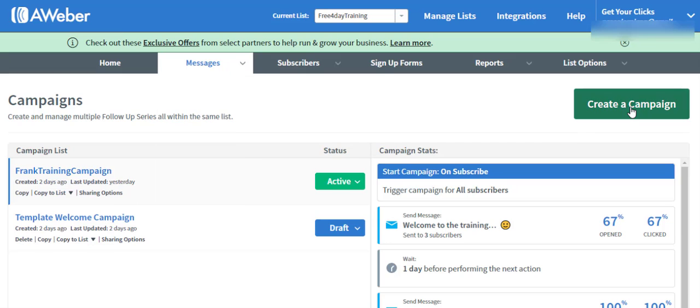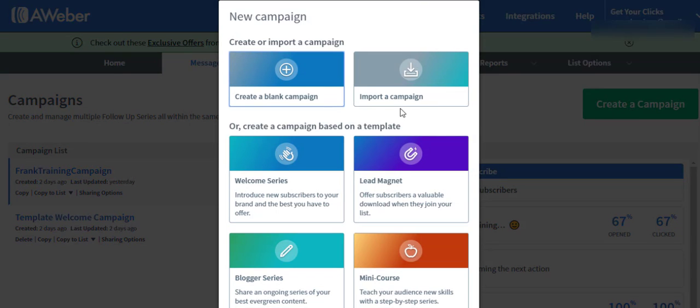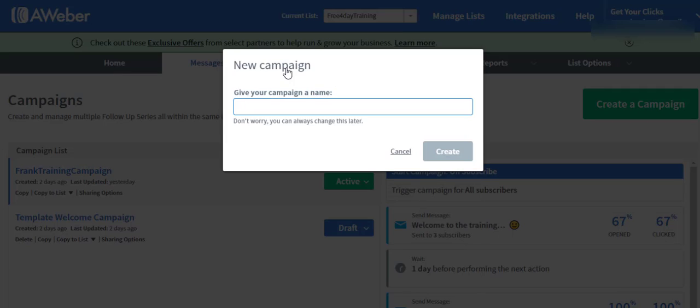And then it's going to allow you to click create a campaign. And you have a lot of options here. Many times you're going to be creating a blank campaign. And then you want to give your campaign a name. So again, you're going to have to come up with whatever name you want. I'm just going to call mine test campaign.